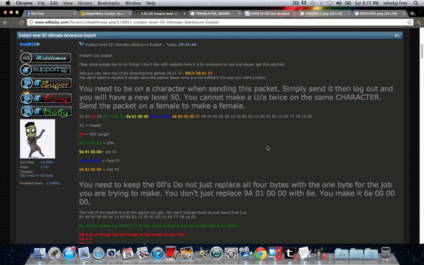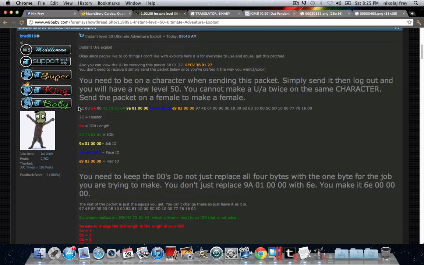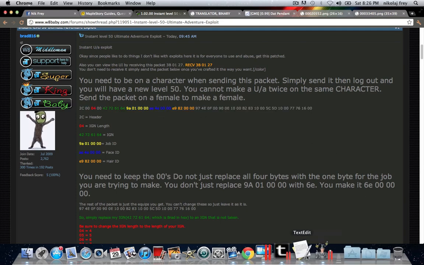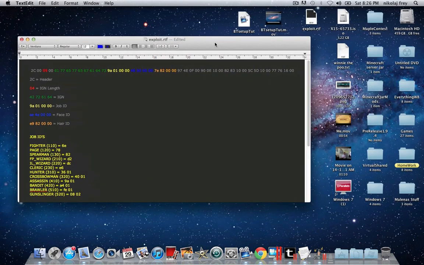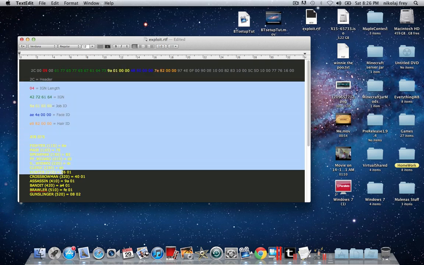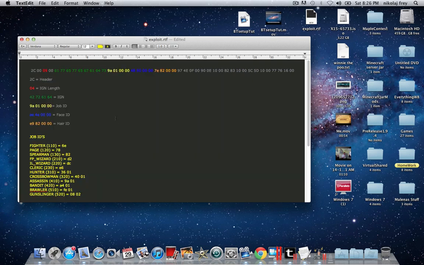Hey guys, this is Online Gamer, and this is just a tutorial for the instant level 50 UA exploit, which came out, I think, 2 days ago. So yeah, I'll just teach you how to do it. First of all, you're going to want to copy paste this root packet, the string of bytes, into a Notepad thing if you're a Windows user. I've already pre-edited one, so that's all the kind of legend.